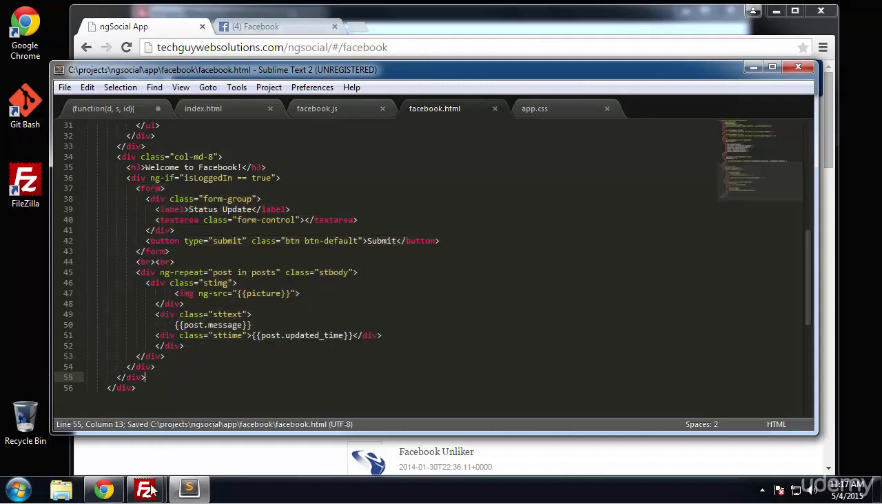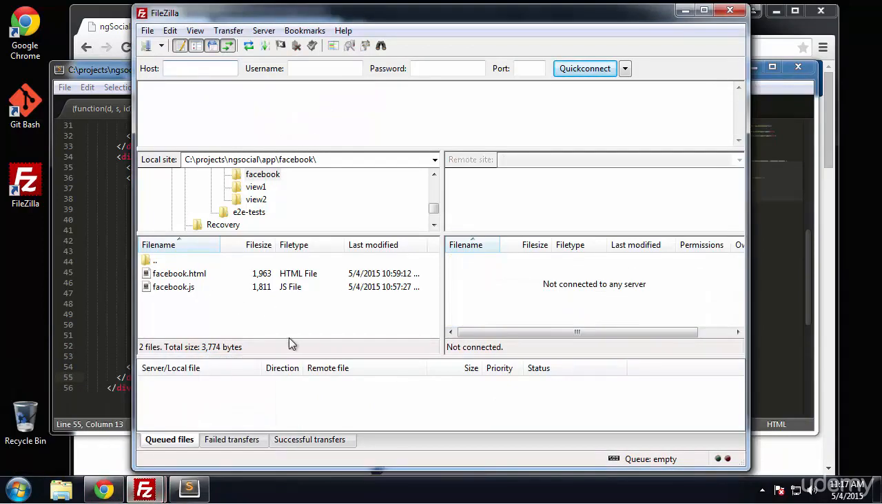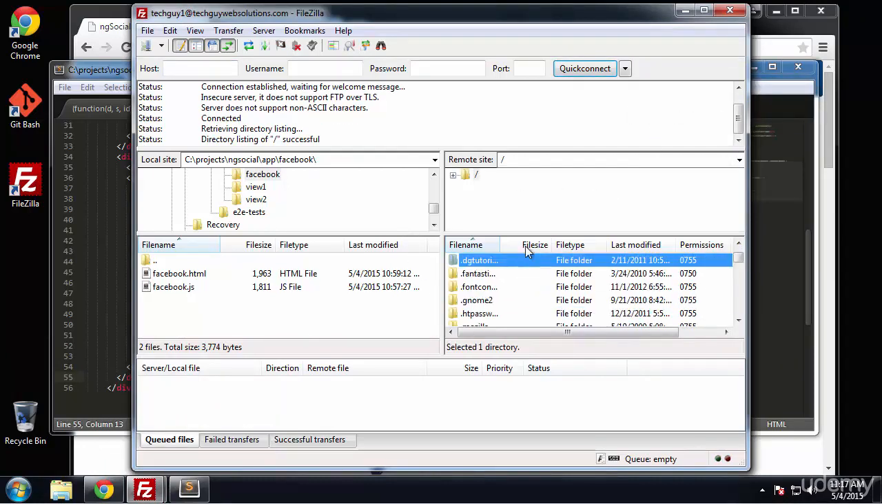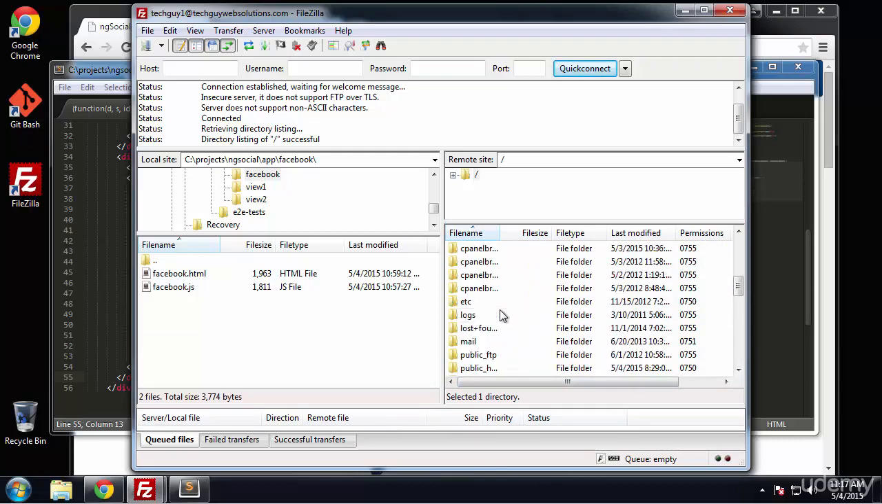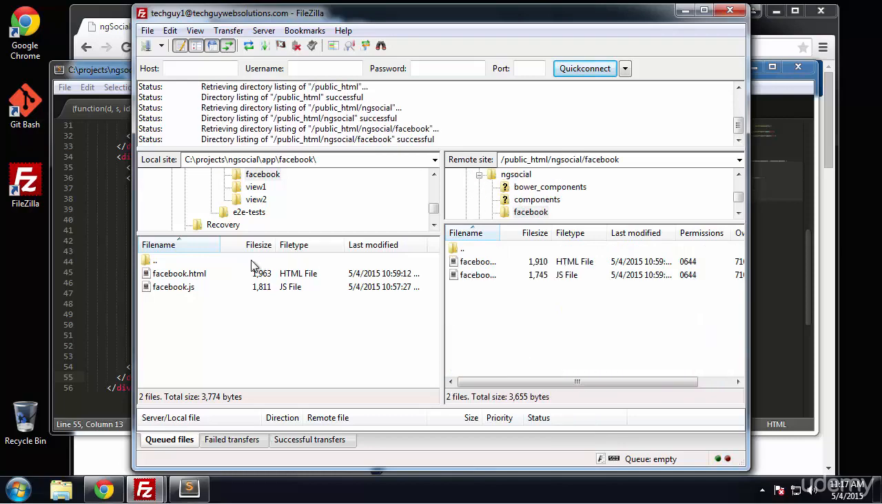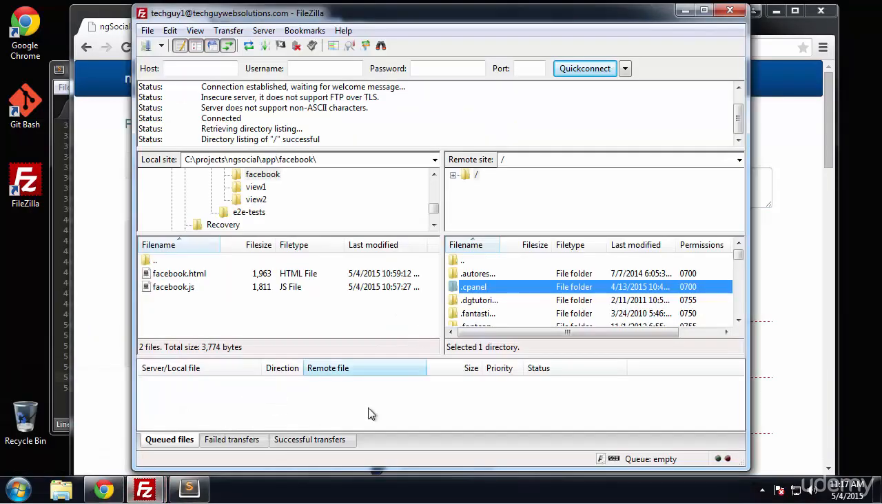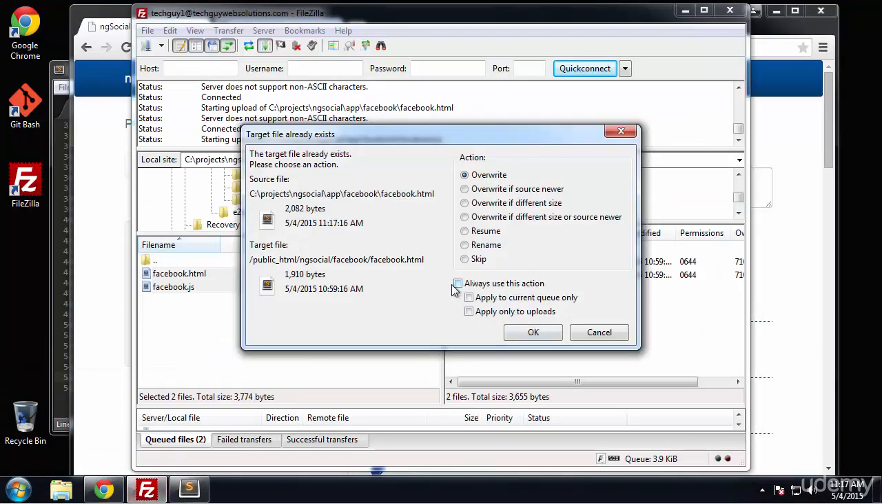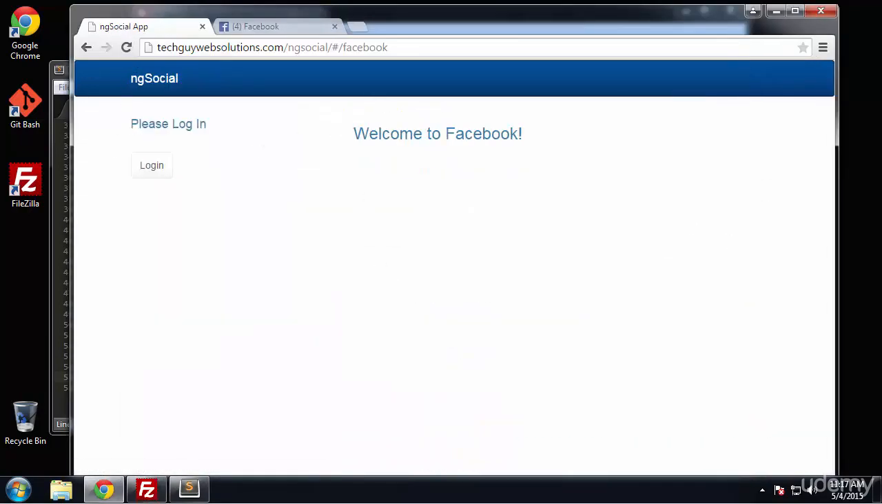So if we save that and upload, whoops, looks like I have to log in again. Alright, and we need to go to the public HTML folder, and then we want ngSocial and Facebook. Alright, so we'll upload these files. Say overwrite and reload, and now you can't see anything.